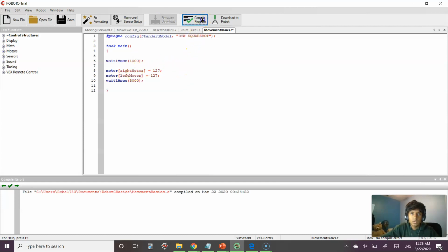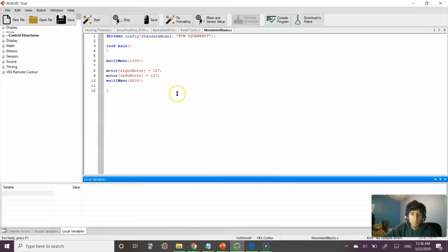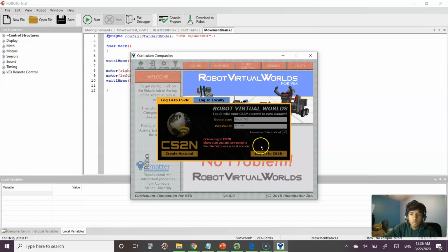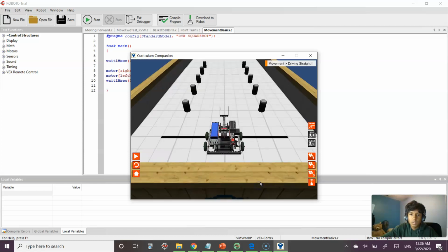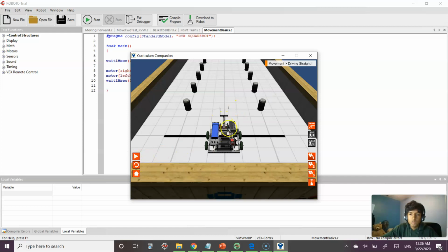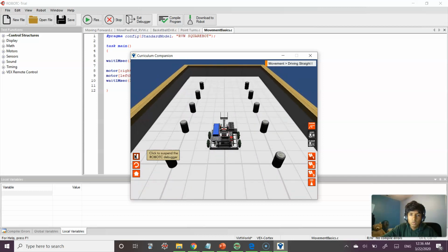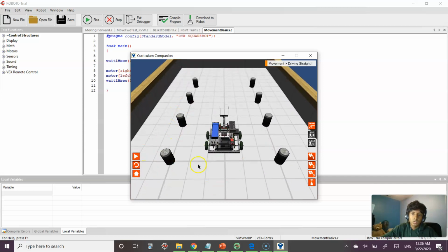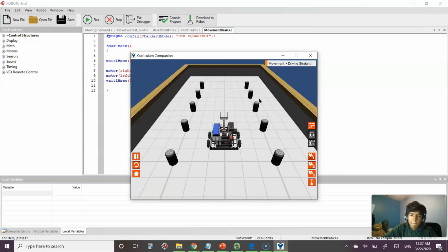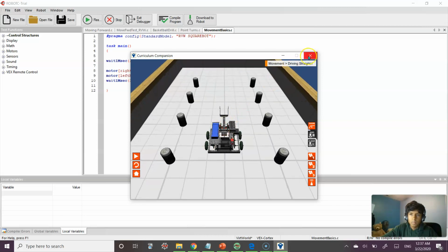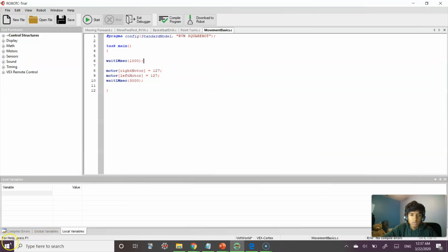Okay, so now that we have this code, compile it, everything seems to be fine. Now let's go to compile and download program, and this will open up the robot virtual world. Let's go to movement, and let's just do the driving straight activity. So when we run our code, it should wait for 1 second and then go for 3 seconds. 1, and then 1, 2, 3, and it stops, right? So our code is successful. That's doing what we asked every single time. Okay, so that is the first step of mastering movement basics.